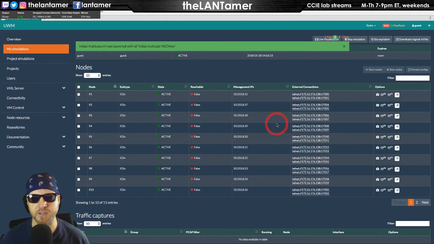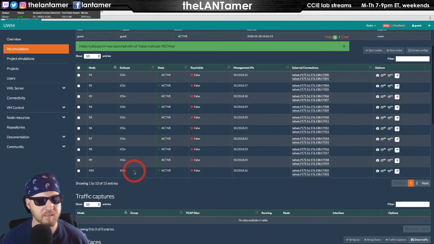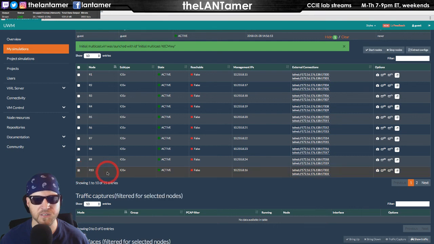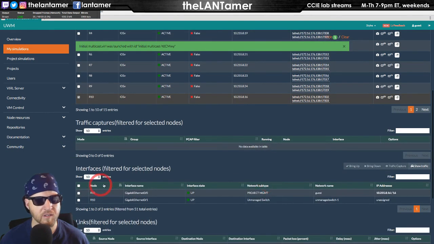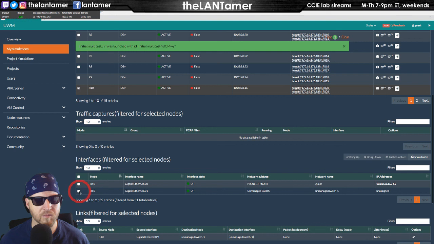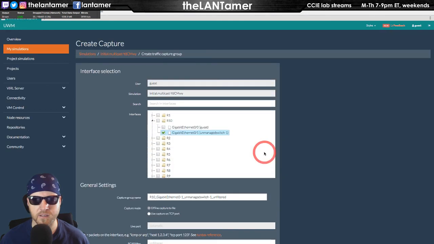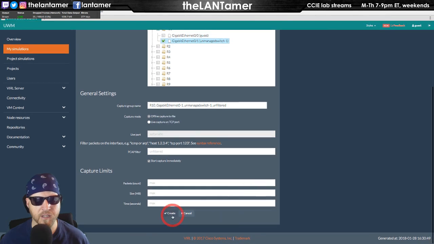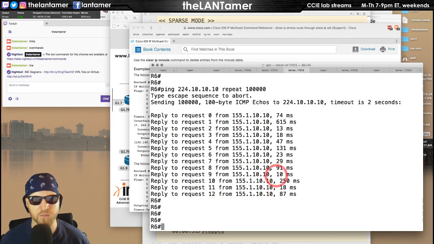I'm going to do a capture on router 10, because I want to see what it sends. Like, I imagine it sends a prune. I want to see that transition and what it looks like at a packet level. So let's do a traffic capture here, and create. I imagine these are going to be IGMP messages. IGMP is like protocol number 2 or something. Not sure what protocol 10 is.